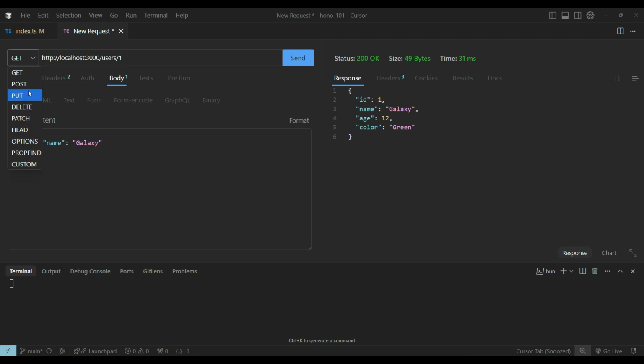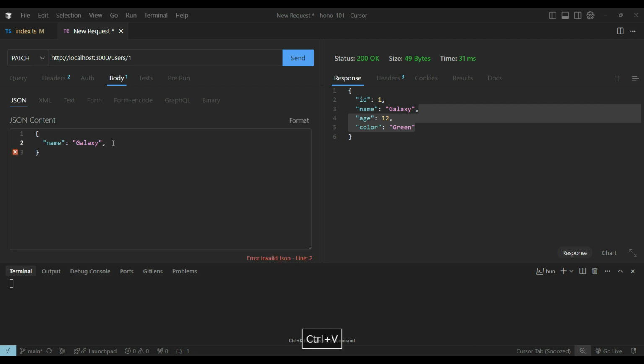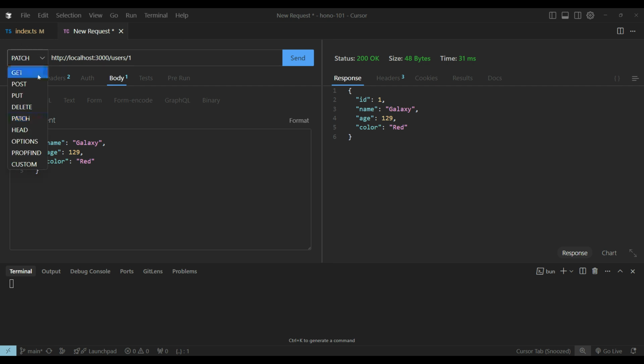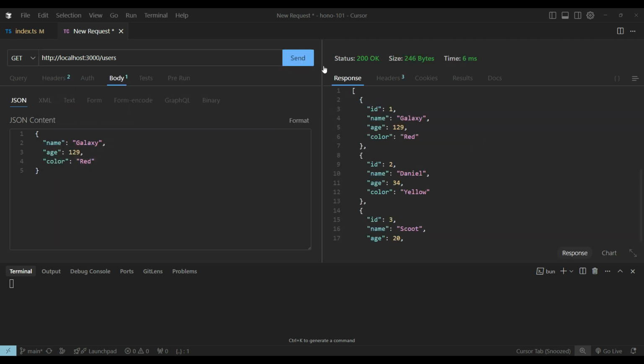Now, let me try to change everything. If I'm trying to make a complete update, let me do that. So Galaxy is now going to be 129, and it's going to be red. Okay, let me try it now. As you can see, everything has been changed already. Let me try to get all the users to see if it actually works. See, Galaxy is now 1, Galaxy is now 129, and the color is red.